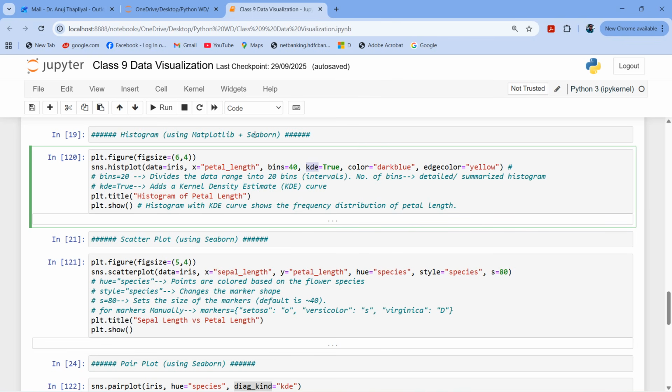KDE is our kernel density estimate. It will show us the frequency distribution through a line. I'll show you. Okay, then color will be dark blue. The color of the bins will be dark blue. It will be filled with dark blue color. And again, for each bin there will be a boundary of each bin or bar. I just want to make it clear or separate the bins. I have used edgecolor, which will be yellow, so that I can easily find the boundary of each bin.